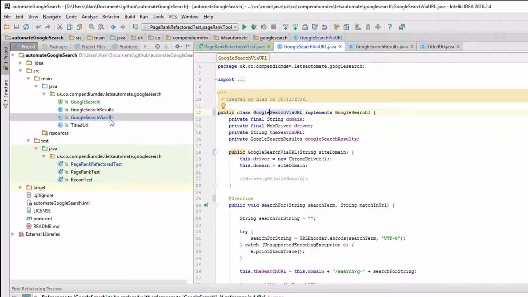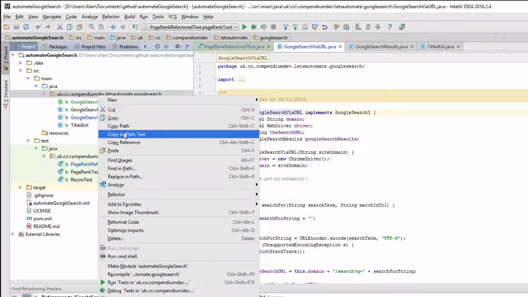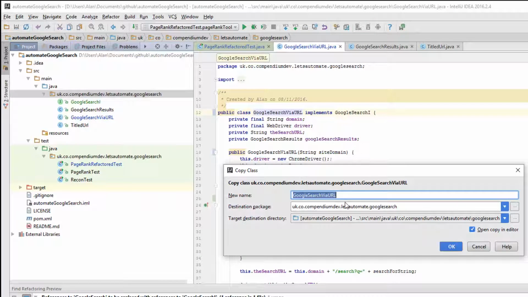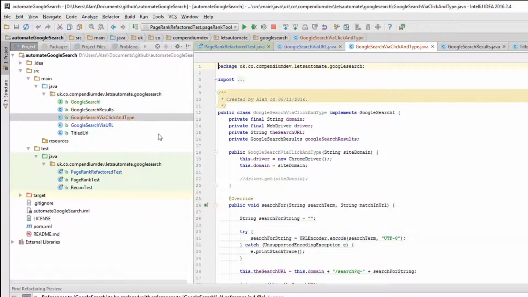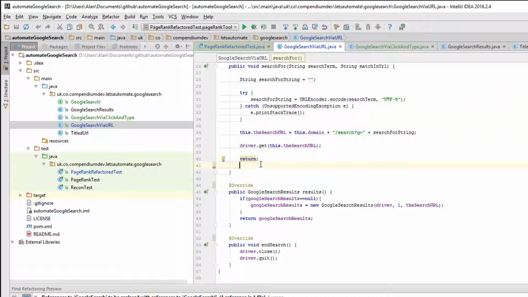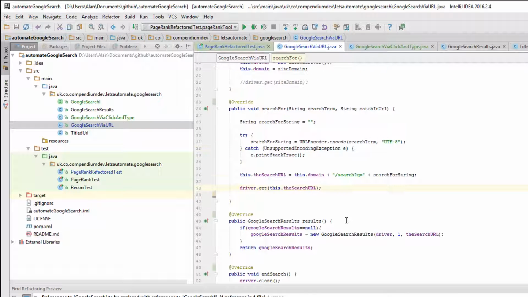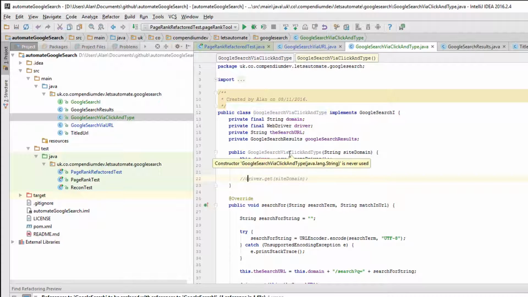Now I'm going to copy and paste this because I left all the code in there. So this is a completely hacky way of doing this. Google search via click and type. Call it click and type. Right. So Google search via URL is using the code that's there, so let's get rid of the comments. Google search via click and type needs those comments. What it doesn't need is the extra code.